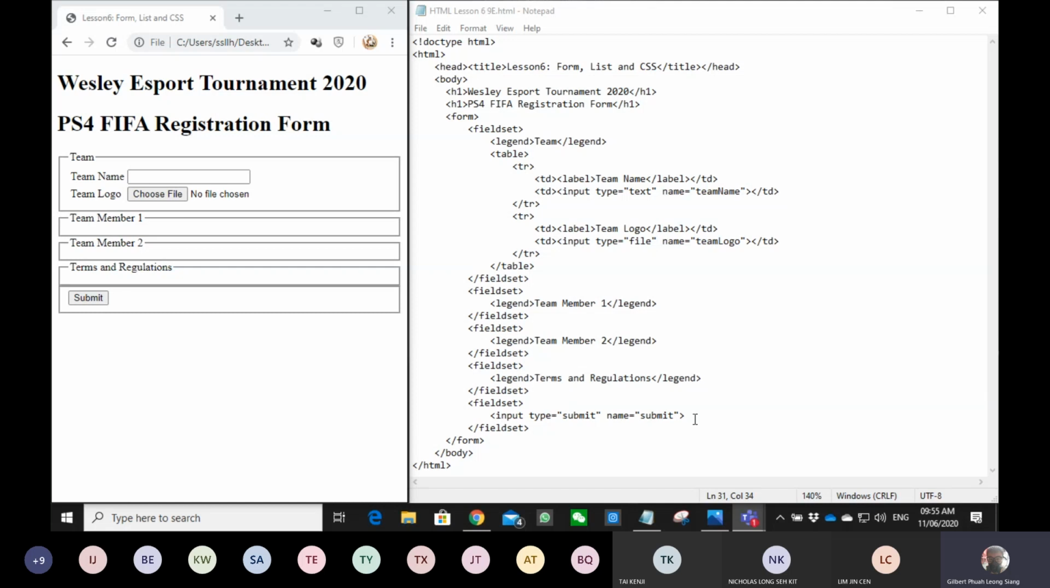So the last one has only one input. And then the rules and regulations, I will open up for you, using an ordered list or unordered list, both are accepted.